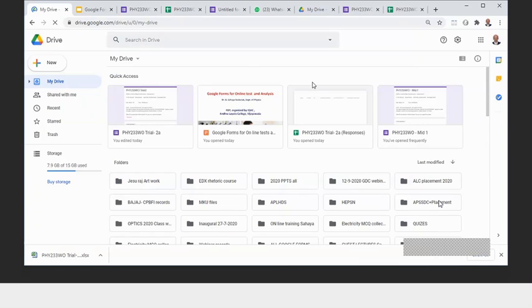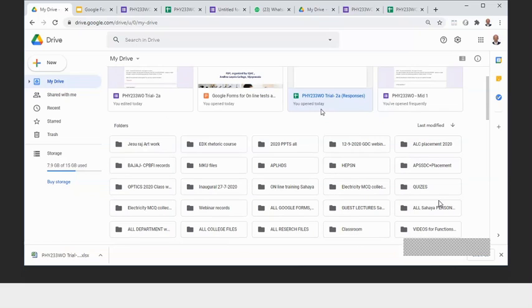Now you see the Google Drive. This is the trial sheet I have created, the Physics 2W3 Trial 2A. This is the new sheet. And whatever the responses are, they will be available here. Right, sir? So a copy will be in the Google Drive also. What all we create, it is available.